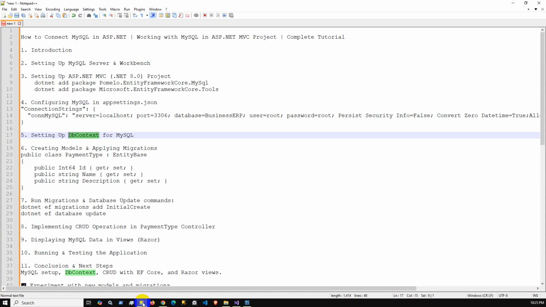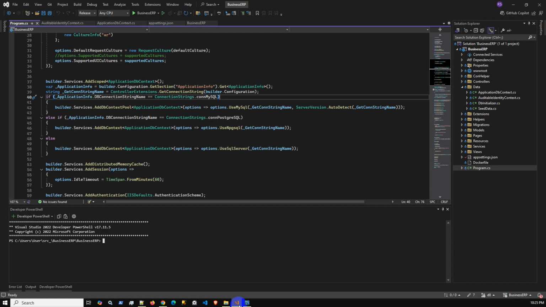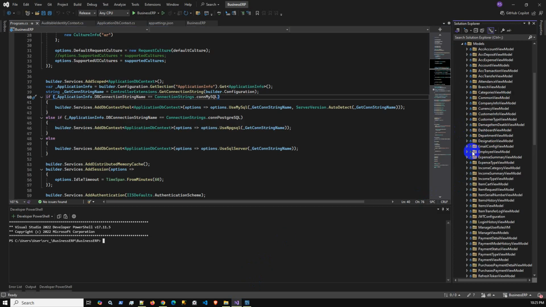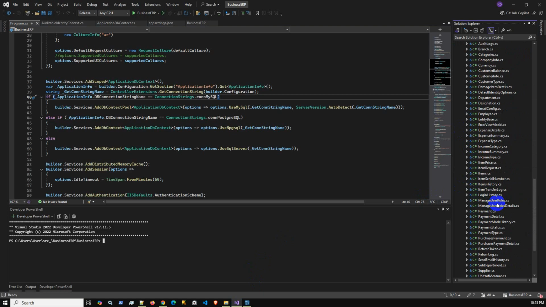If you understand the ApplicationDbContext and the Program.cs file, make sure of the dependency injection here. The next step is creating the model and applying migration. We are going to pick one simple model, and I will explain the related controller for one CRUD operation. For the model part, I will explain the payment type.